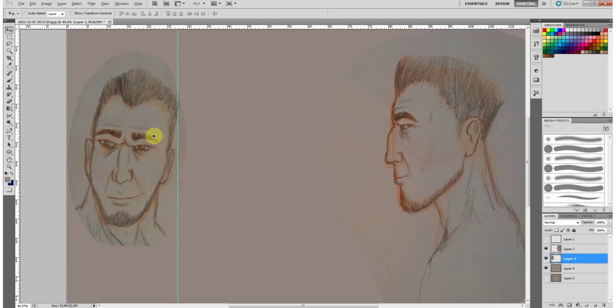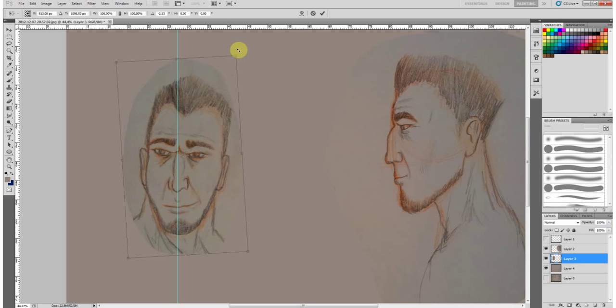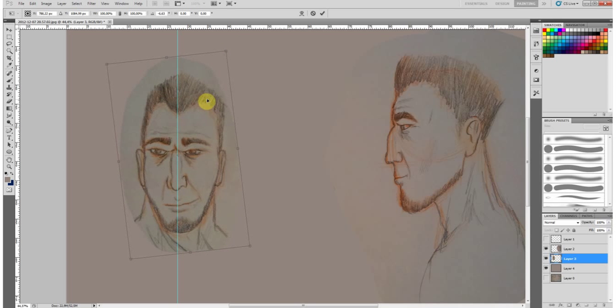So hit the V key, move my layer, Control T to go into transform mode, and rotate this just a little to sort of align it. I think this should be good. I drew him with sort of an asymmetric smile, but that won't bother us too much now. You can clearly see this side of the head is a little bit larger than this one.